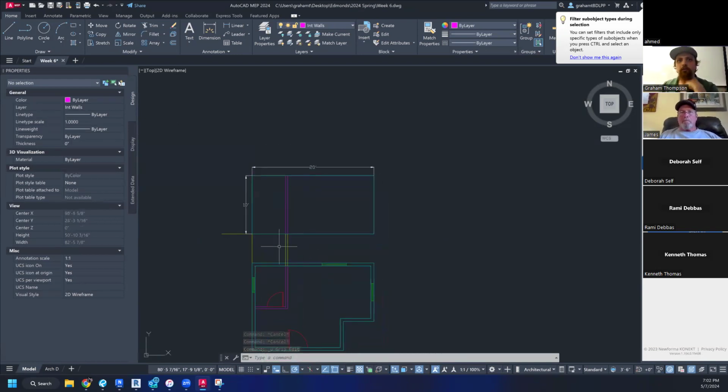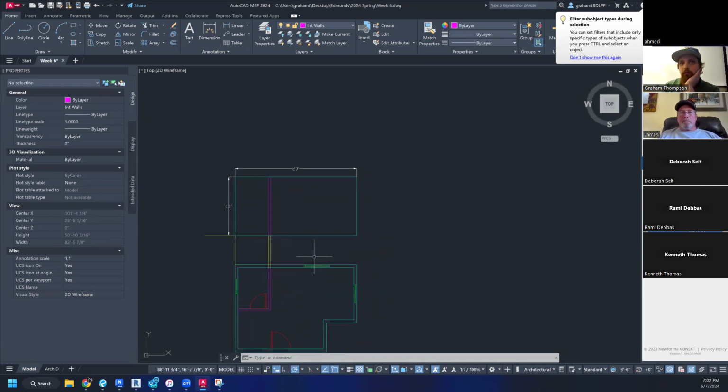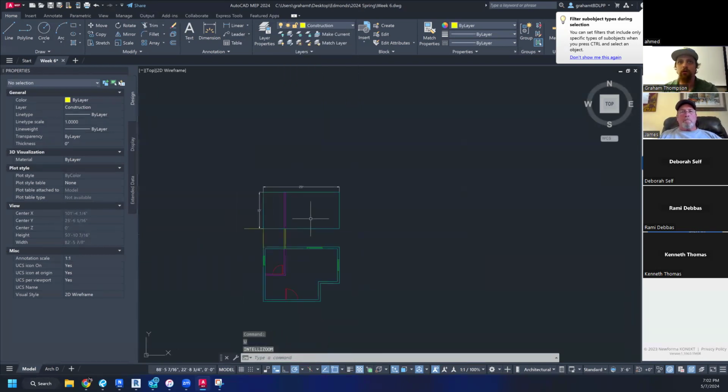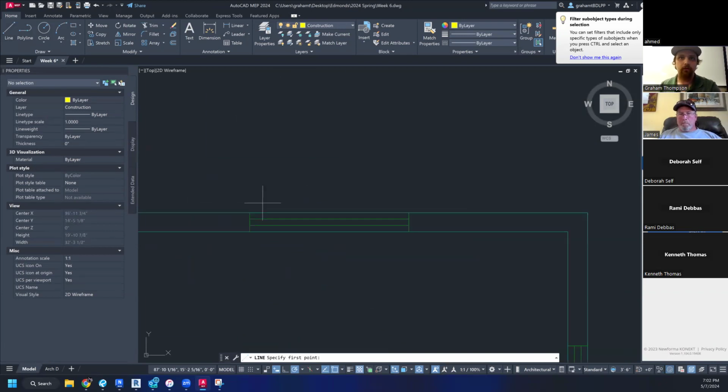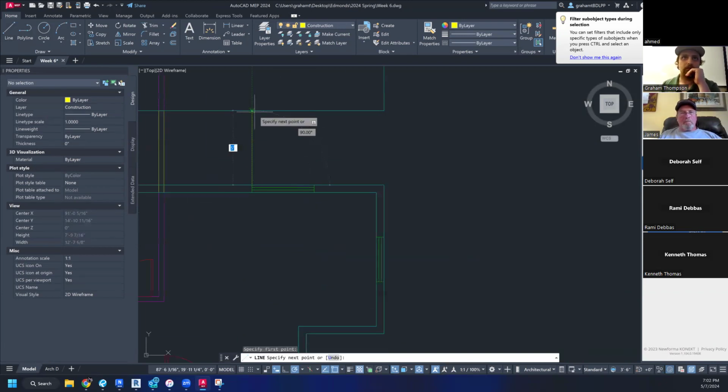All right. So we transferred the wall. What else do we need to transfer? Window. Okay. So I'm going to go back to my construction line and do the same thing as before. I'm going to draw a line from the left-hand side of the window straight up and a line from the right-hand side of the window straight up.